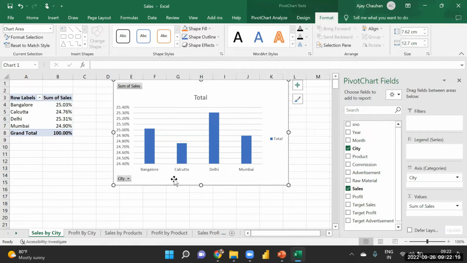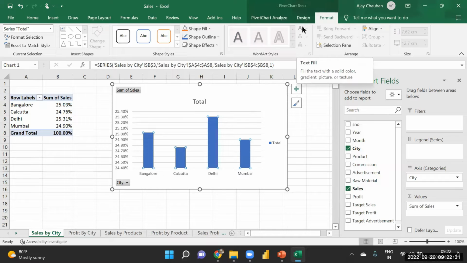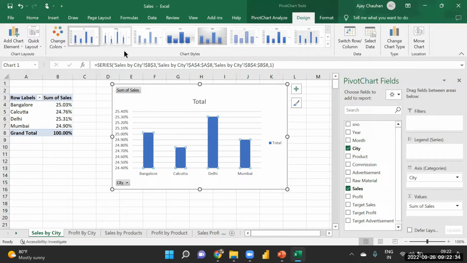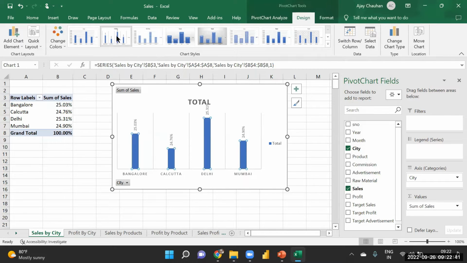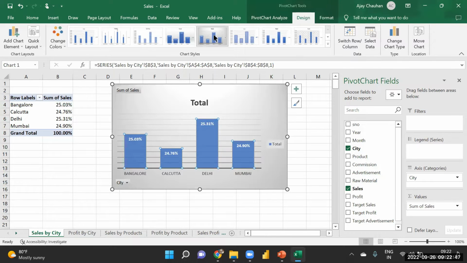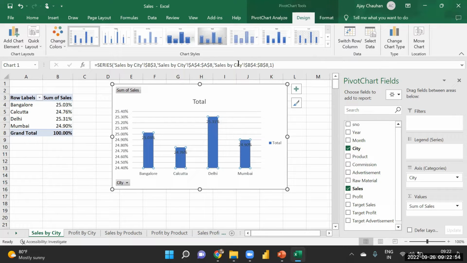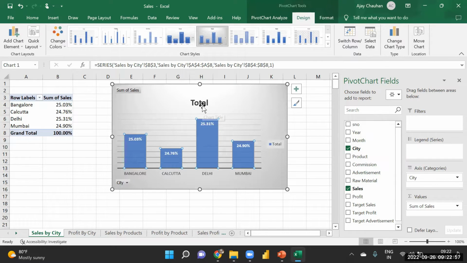Okay, so I have to design this pivot chart. First of all, I click on any bar. So you can see I have an option called design because we have to make this chart attractive. So click on the design. And normally there are so many designs you can see here. We have to select the design which we actually need. So I click on this. Whatever design you feel like, you can click on that. There are so many designs here. Okay. So let me take this design. After that, you have to fill the colors in it. So I am clicking on any bar.